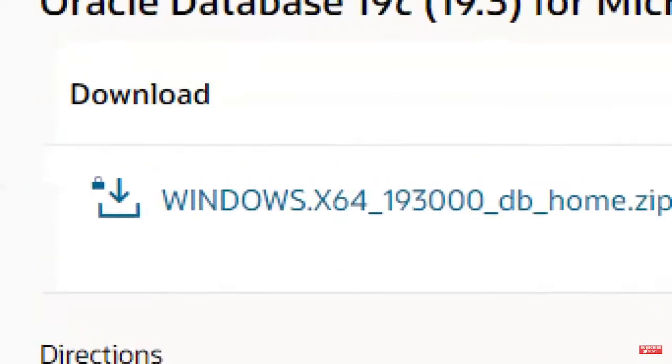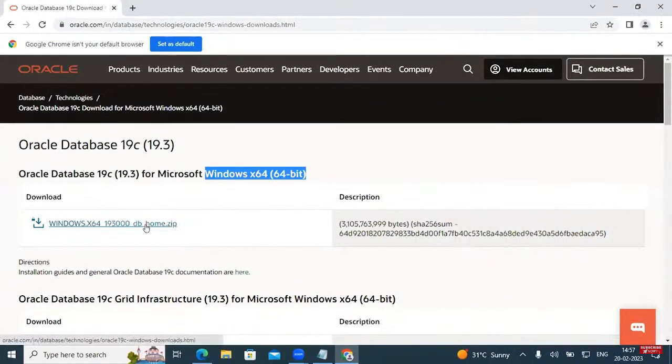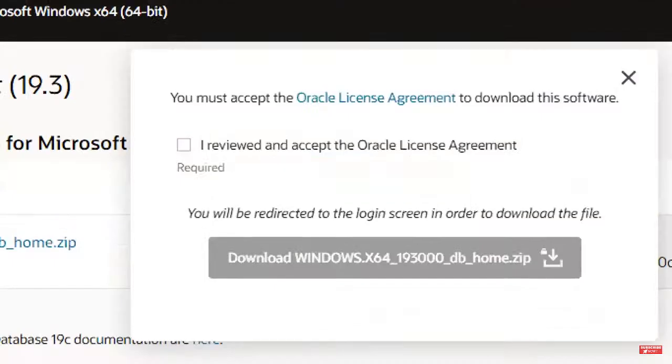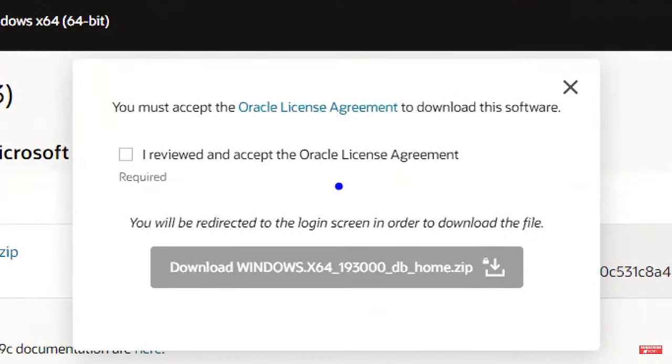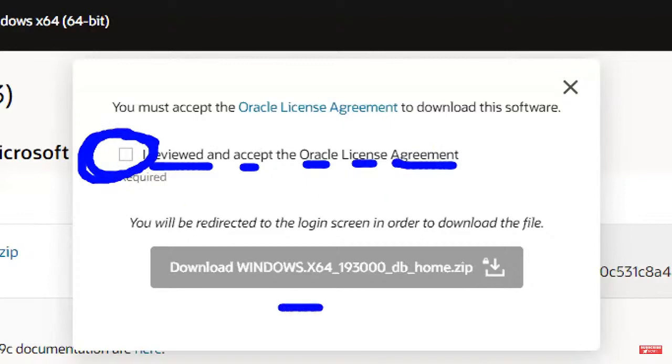Here you have the download link for Windows 64-bit. The download is in a zip format. First you have to download, but whenever you click on this, it asks you to review and accept the Oracle license agreement. That means you should activate this checkbox and go for the download option.